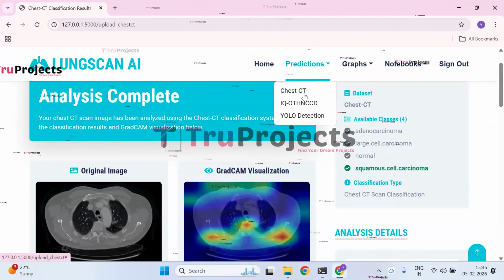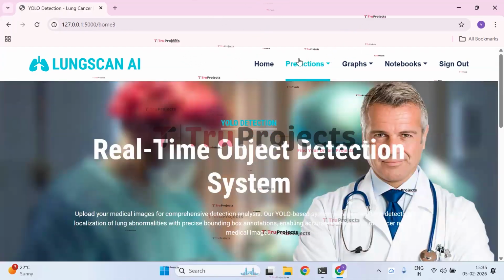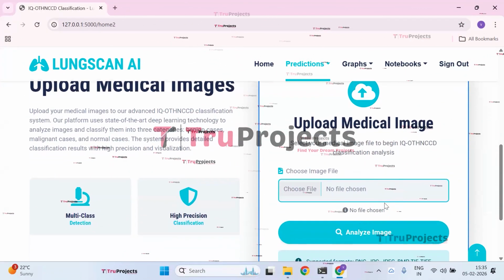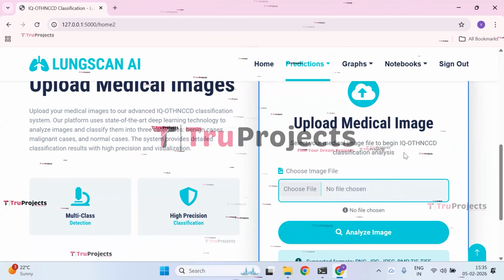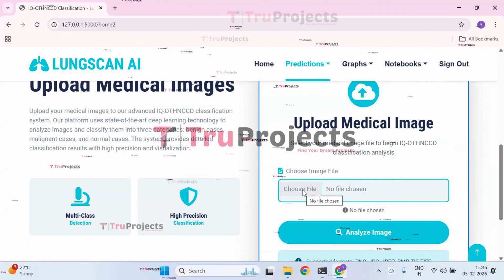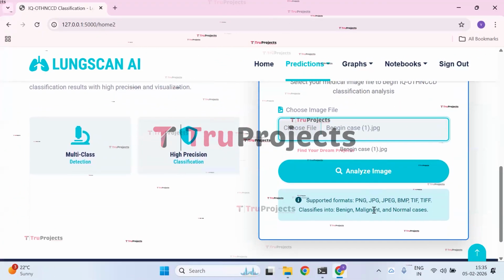So now let us check with the other data set that is IQOTHNCCD so that the upload medical image form will be opened for IQOTHNCCD dataset. Now let us check for this by choosing the files like images. The image has been successfully uploaded.